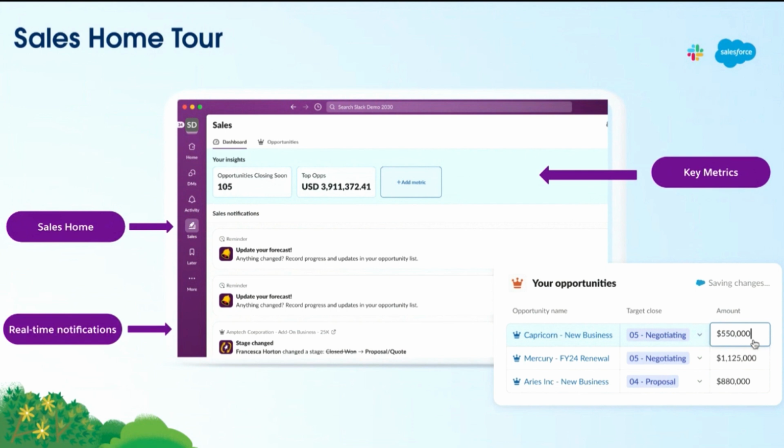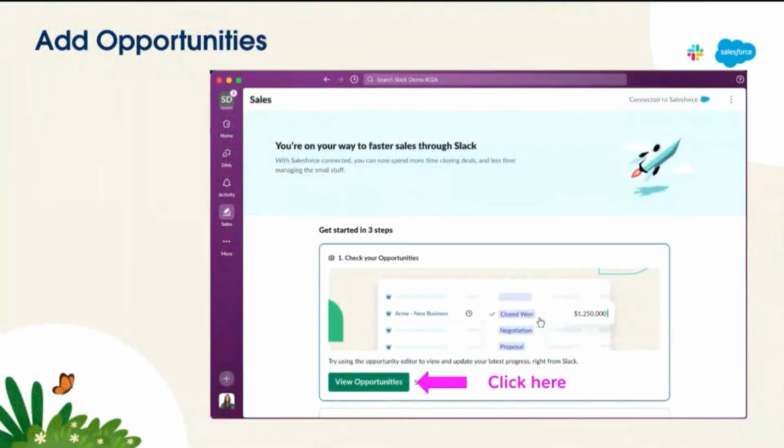Your admin may have configured some notifications for you already, but you can create your own notifications, a process that we'll cover shortly. At the top of your Sales Home screen, you'll find Opportunity View. Clicking here allows you to effortlessly view and update opportunity lists directly in Slack. Now, let's go step by step adding an opportunity list.